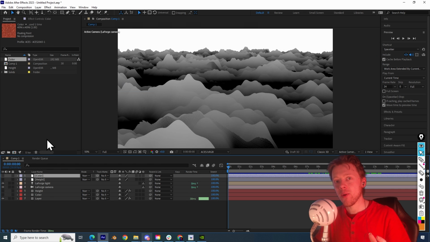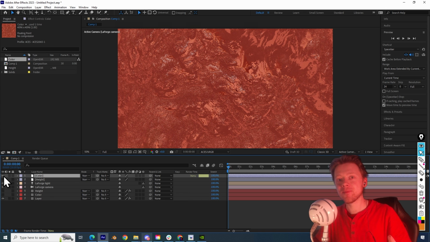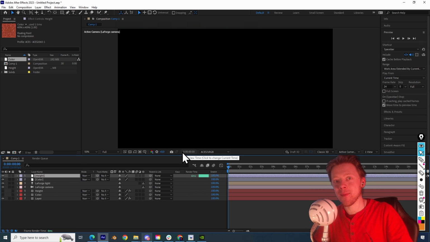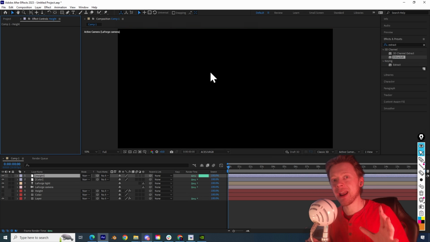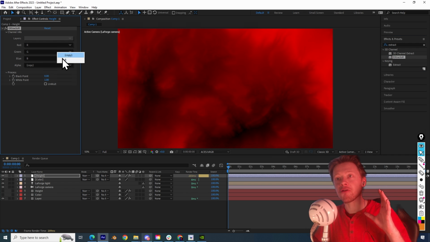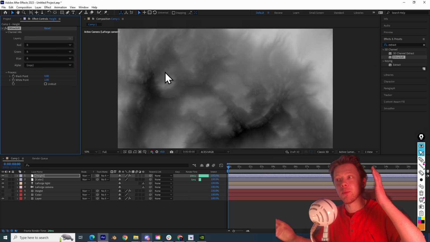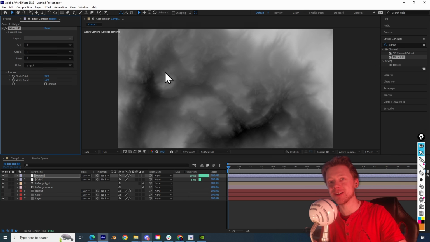In the description below, I have linked two files. One of them is a color map, and the second is a height map. Now currently it looks black, but if we add an extractor effect and set the red and green channels to have the red channel, we can see we now have a black and white displacement map.